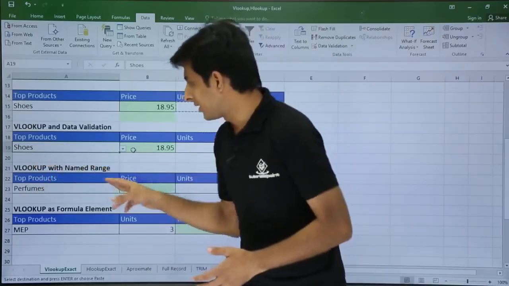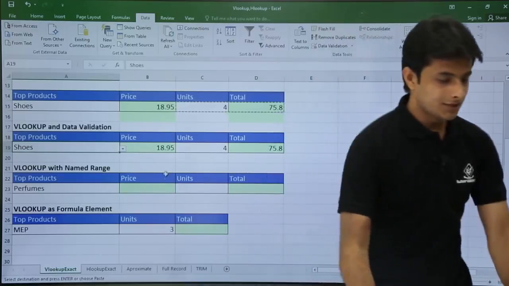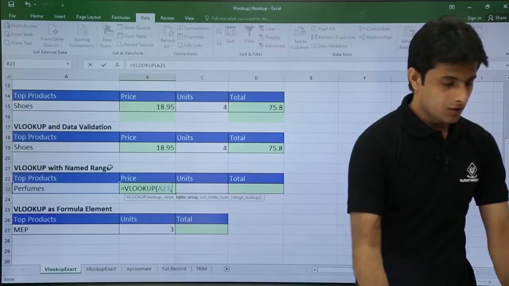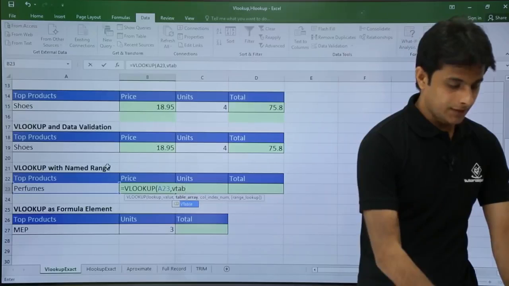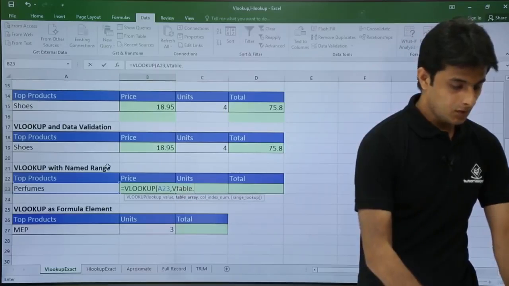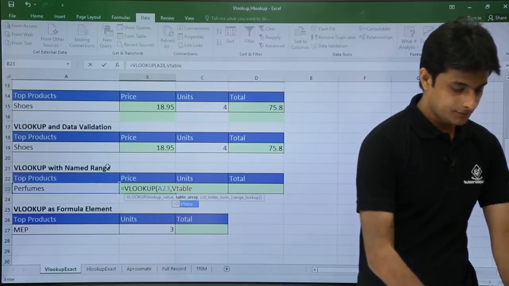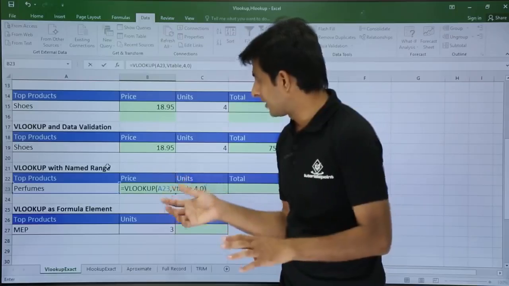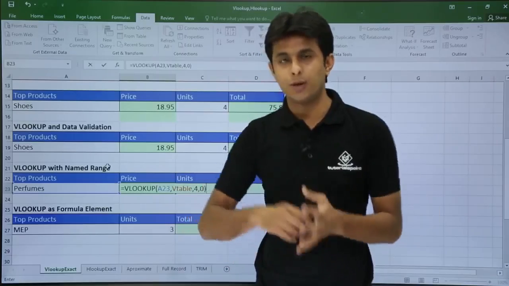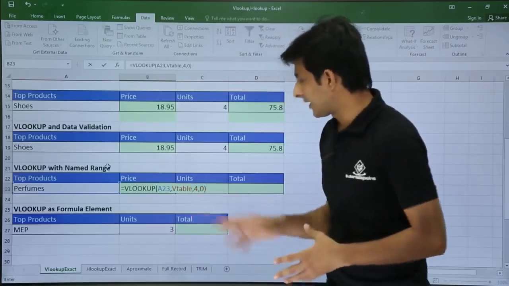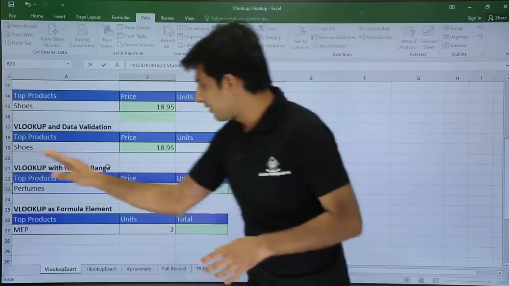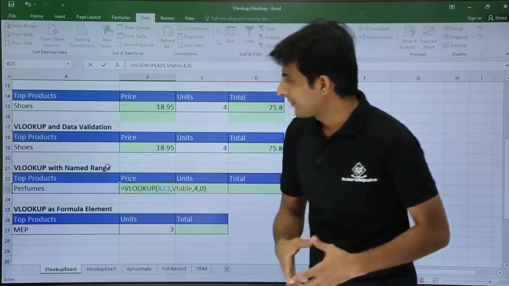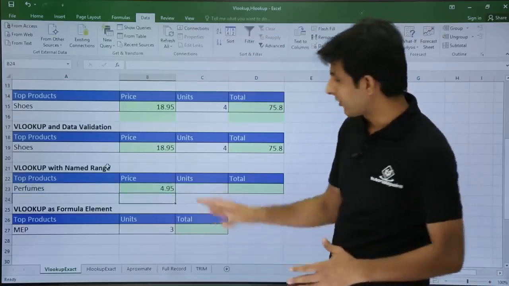Whereas same VLOOKUP with name range, we have seen VLOOKUP with name range is the same. I'll type here equal to VLOOKUP, that is my lookup value, comma. Now I'll type the name of the table, that is VTable, comma 4, comma 0. So instead of typing the area of the table, that is A1 to C20 or A1 to D20, I'll type the name of the table, that is VTable, and I'll press enter. So this is what we call VLOOKUP with name range, and that's all for this. So we have seen VLOOKUP with data table, data validation and name range. So I've got the same answer.